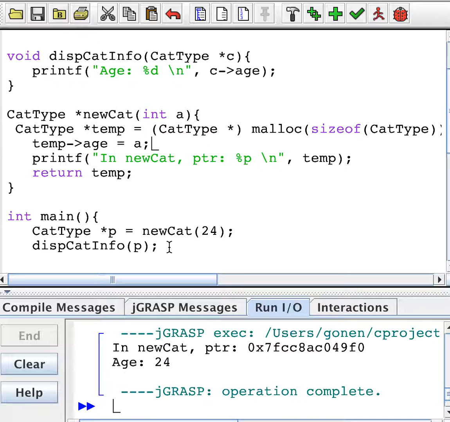Okay, and as you see, we allocate memory dynamically by using malloc.